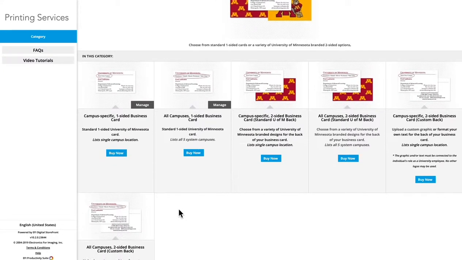Now, lots of options here for our business cards. You have one-sided cards, which will be the first two categories here. The differences being one is campus specific, meaning you're choosing just one campus to put on your card. The other is system wide, meaning you have all 5 system campuses listed on your business card. These are one-sided cards.